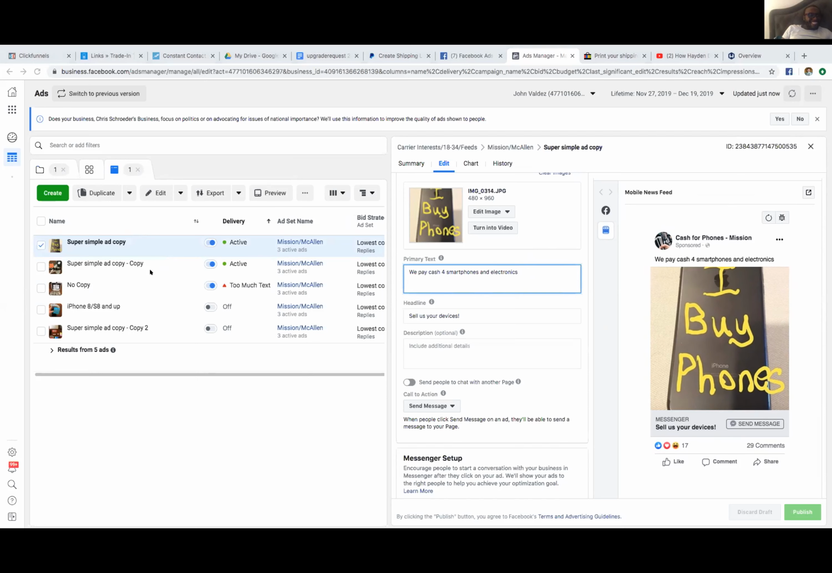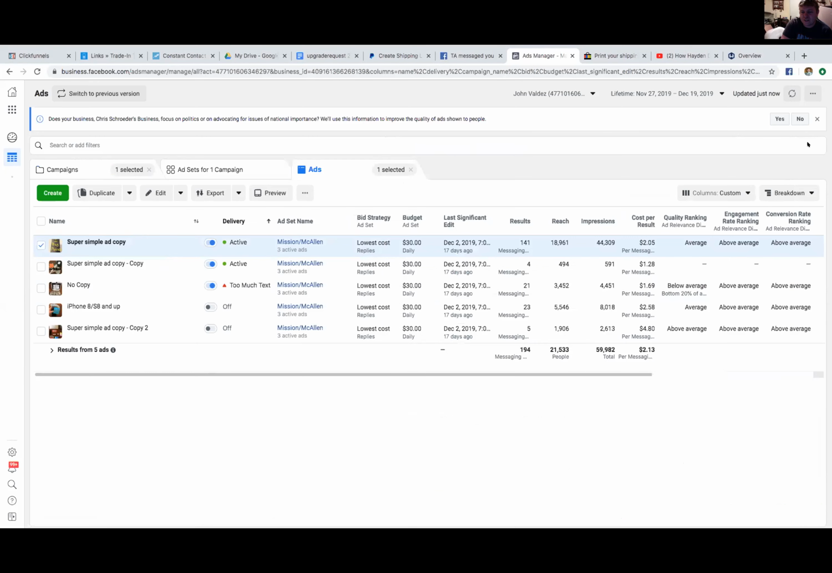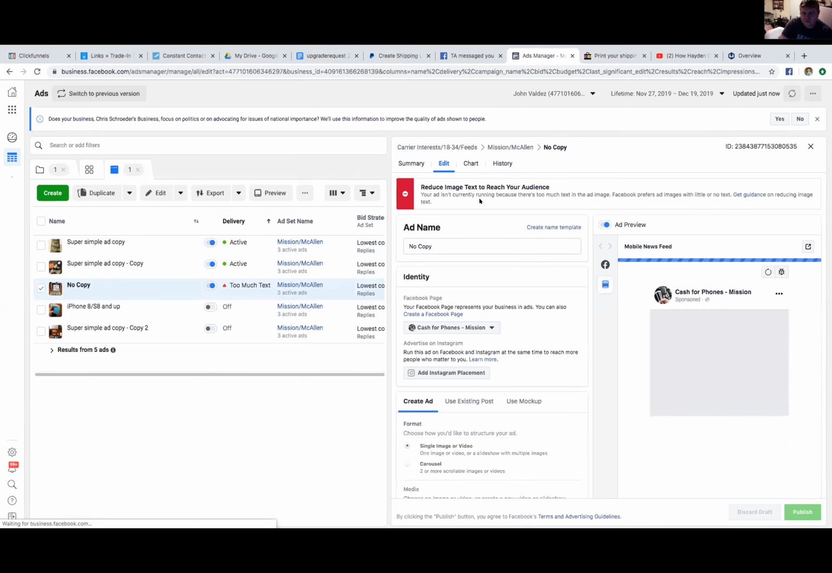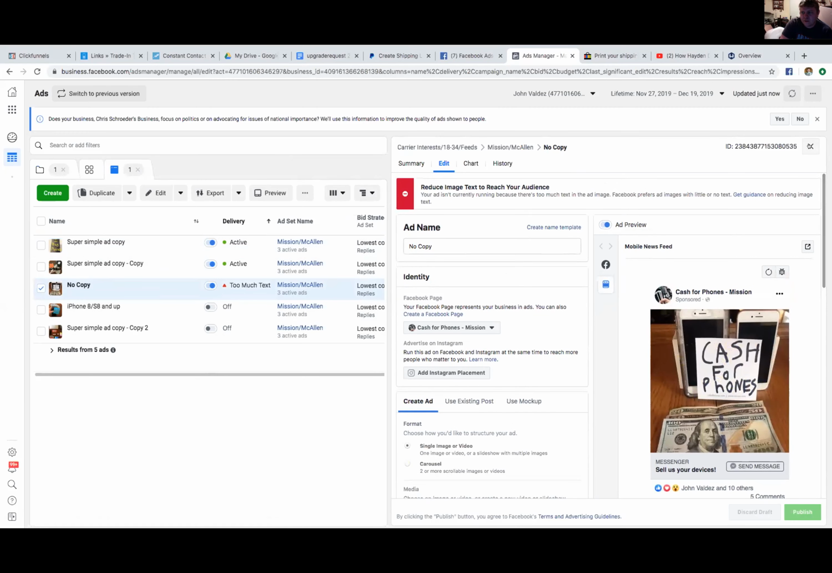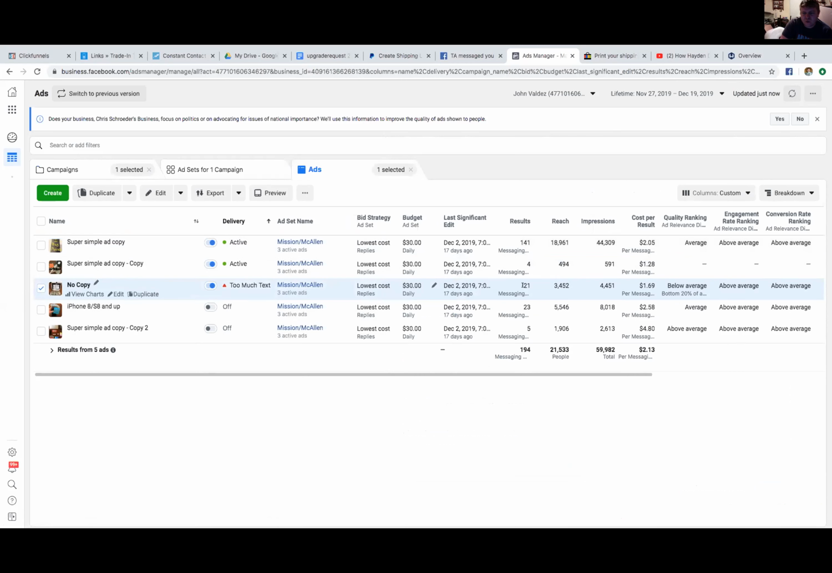That's why you have to test multiple things to figure out what works in certain areas, because not everything works in certain areas. Like this one right here doesn't even have a copy, but it's not running right now. But it got 21 messages at $1.69 per message. Oh, it is running, I'm sorry. But yeah, 21 messages. This one's $1.28. Super simple ad copy. It's the same thing.